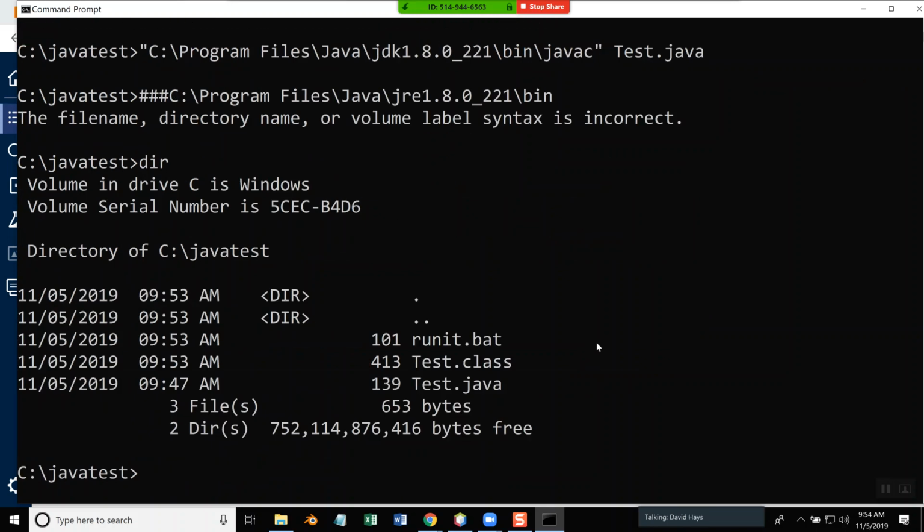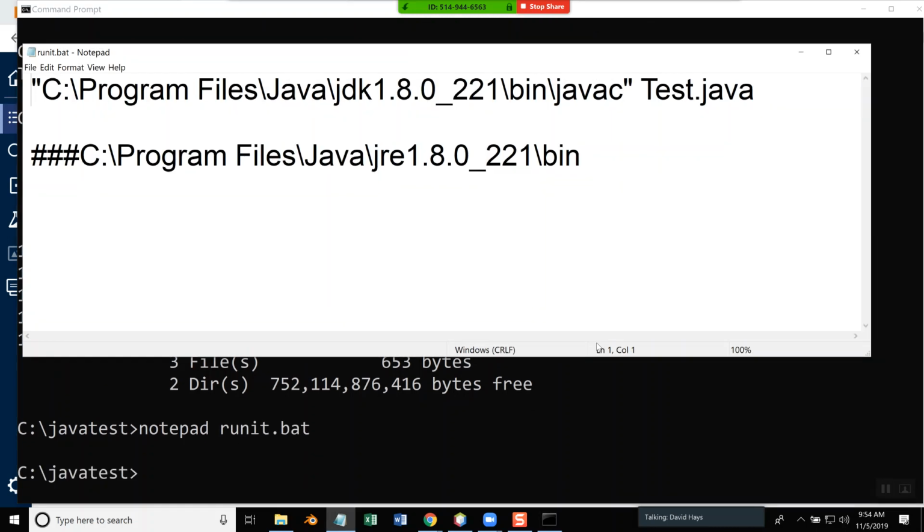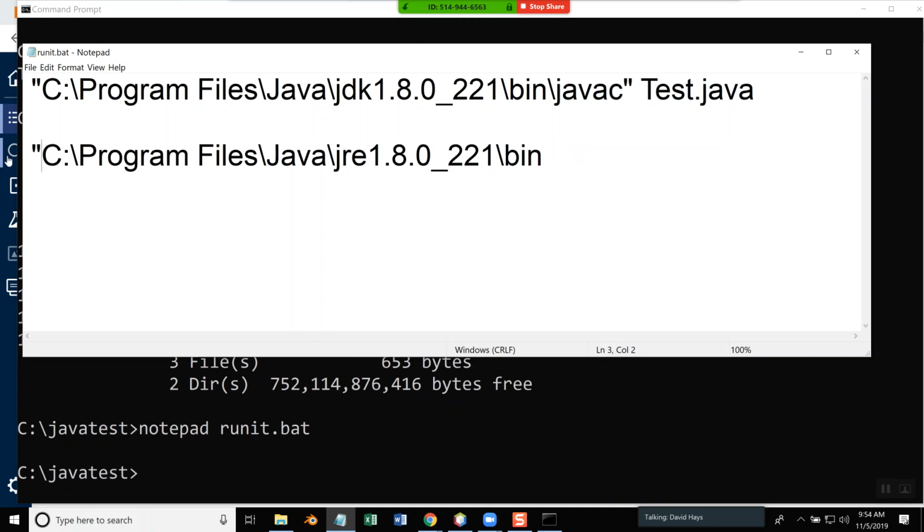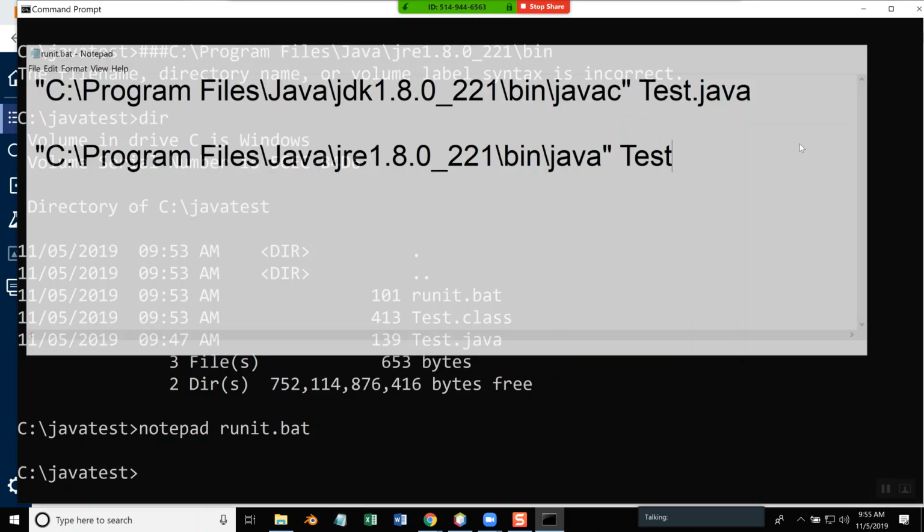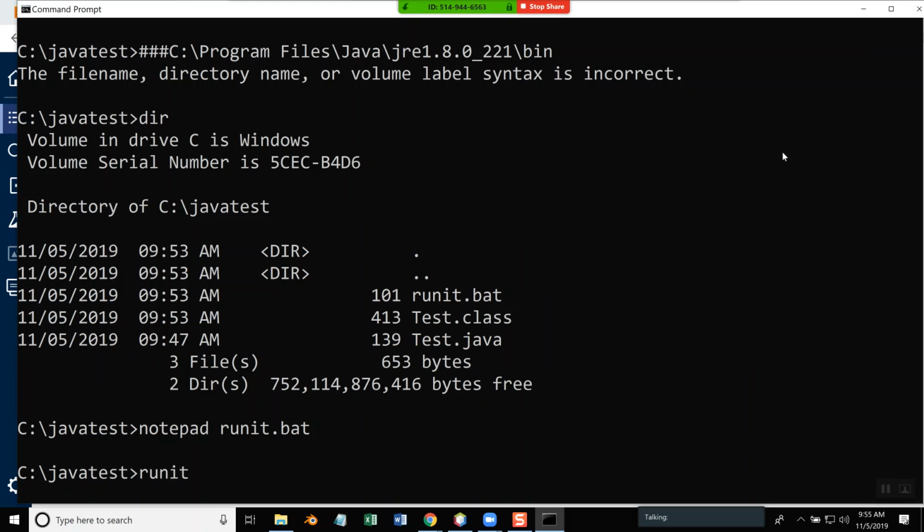So now, notepad, run it.bat. I'm going to run this. And I want java. I think I just put the test. I don't think I put anything else there. Okay, save that. Run it.